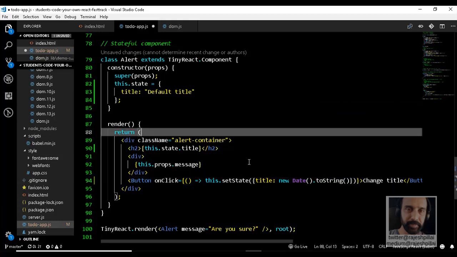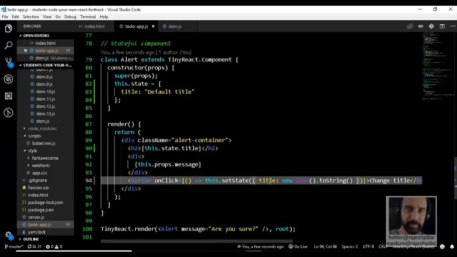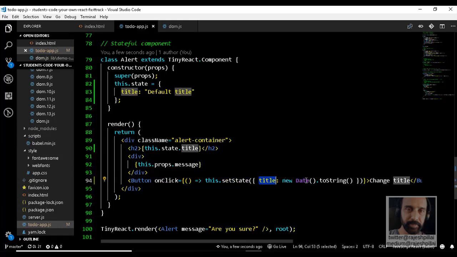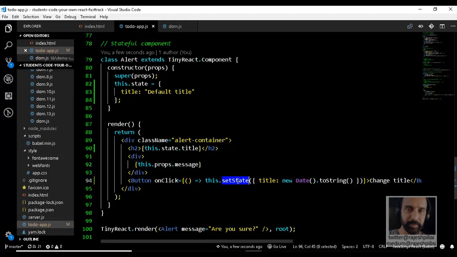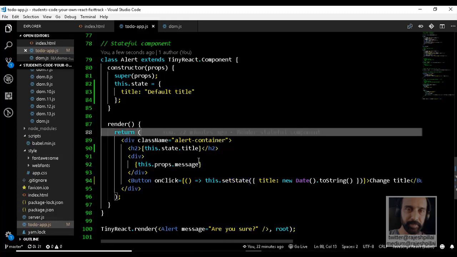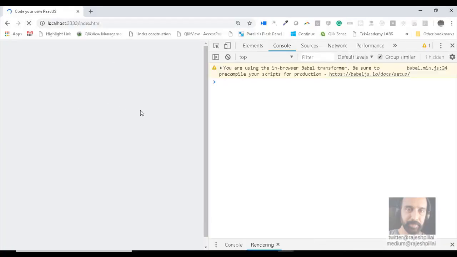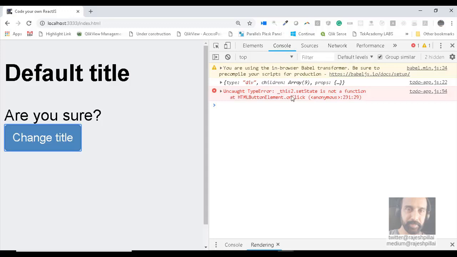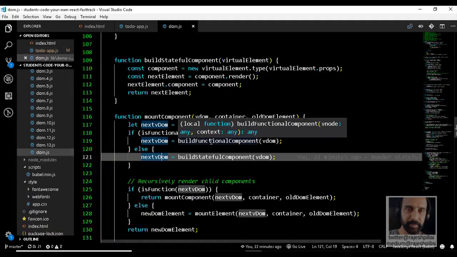What I mean by this is, whenever this button click happens, the state value should change and the title should be whatever the new date time is at that point in time. At this point in time, we haven't yet implemented the setState method in the base component. So let's go back to the dom.js file and implement the setState method. Let's for a moment just save this file, go back to the browser, do a refresh, and click on this button. You get the error message that this.setState is not a function. So let's go back to our dom.js now and start writing this function in here.